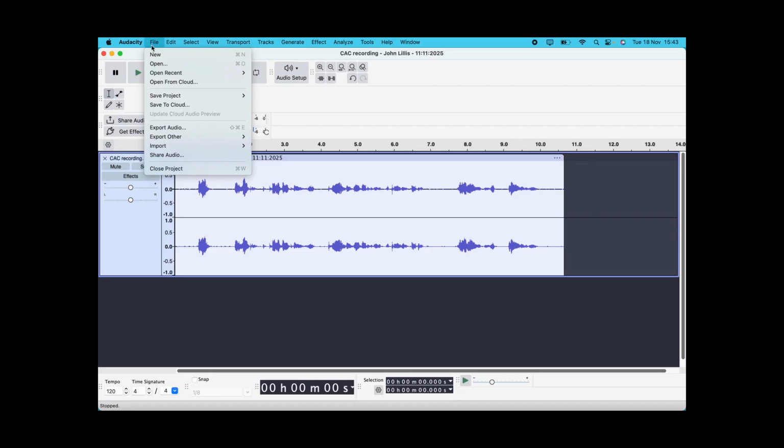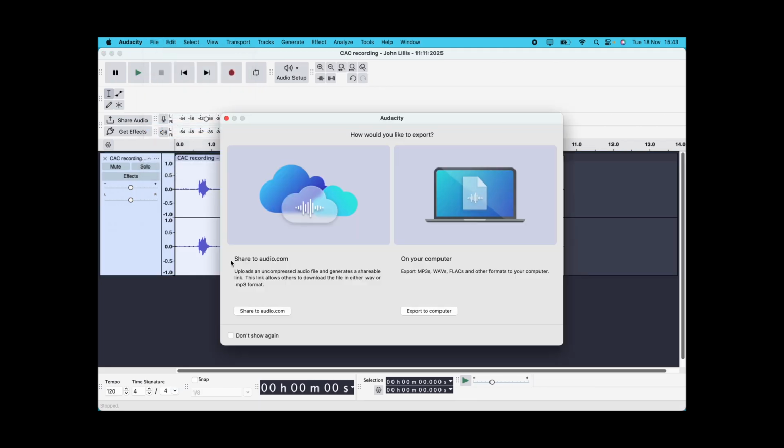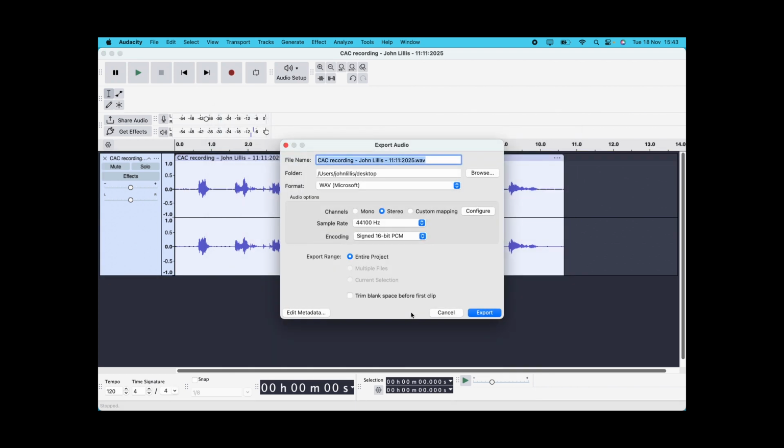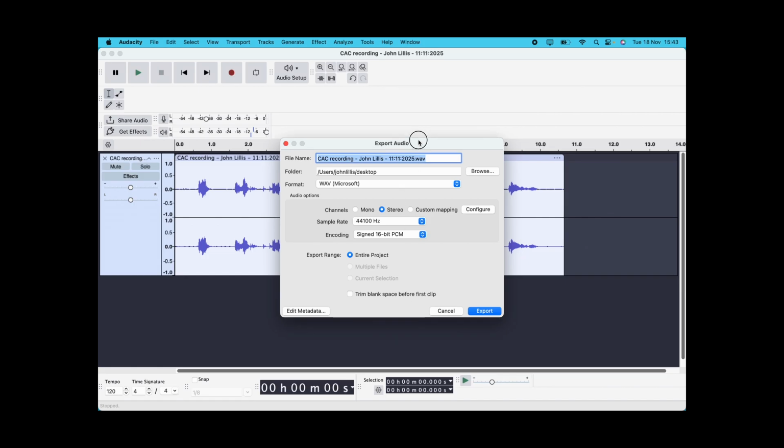Okay, great. I'm happy with my recording. The final step that I need to take now is to export the audio out of our software, which is called Audacity. To do this, I go back up to the File section and scroll down to Export Audio. It's going to open this box here, which gives me the option of exporting to online or exporting to my computer. I want to export to my computer, so I simply click this button on the right hand side.